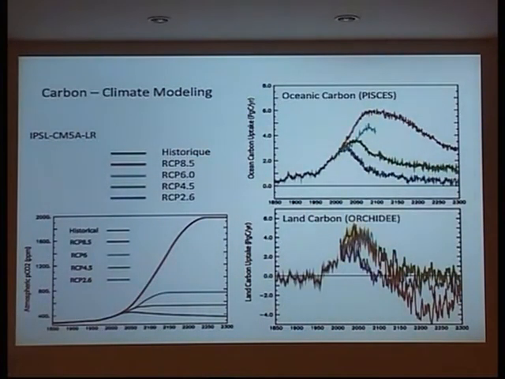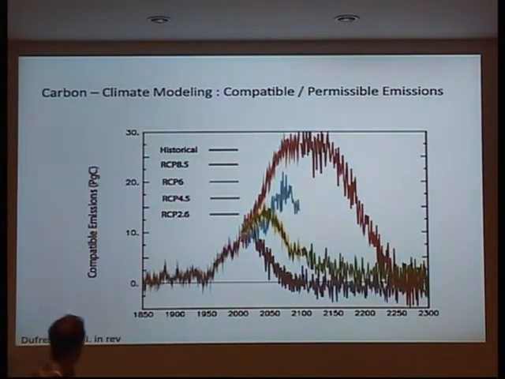So you can just do a very simple calculation. The increase in CO2 is due to some emissions minus the oceanic carbon uptake and the non-carbon uptake. So by using this model, you can compute what we call the compatible emissions. So that's the emissions your model would like to see if you wanted to follow the concentration pathway that I mentioned earlier. So we check that on the historical period, and we have emissions that are close to the observed ones.